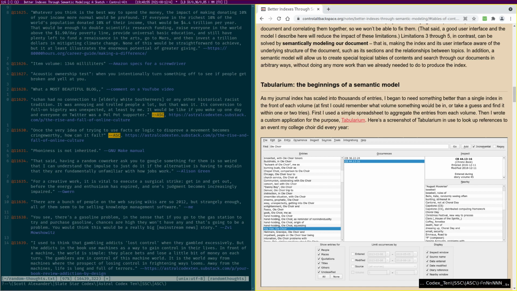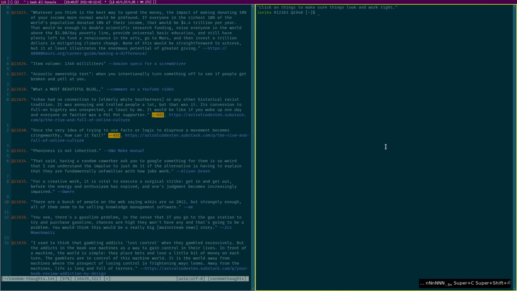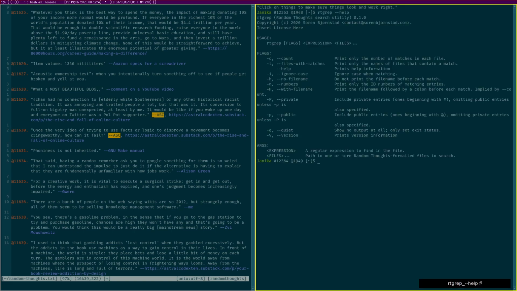So this is why I developed rtgrep, which is a Rust program. It's currently not public, but I do plan to make it public at some point or another. So if we just look at rtgrep, this is the random thought search utility. As the name suggests, it works very similarly to grep. It has the same command line syntax in terms of regular expression and some files to search over. And many of the flags even line up, for instance, ignore case, count, no file name, and so on.